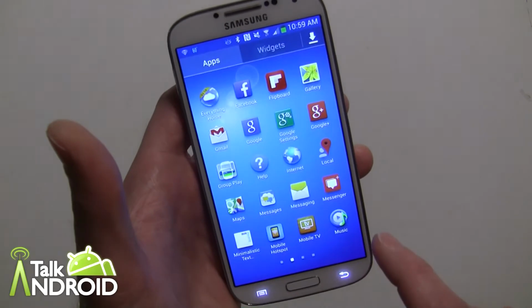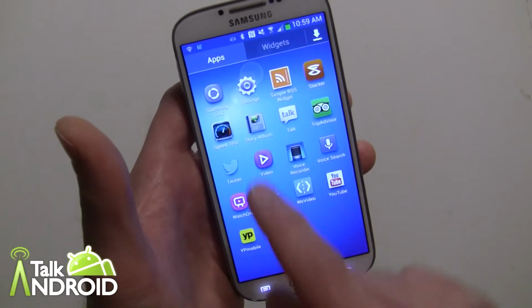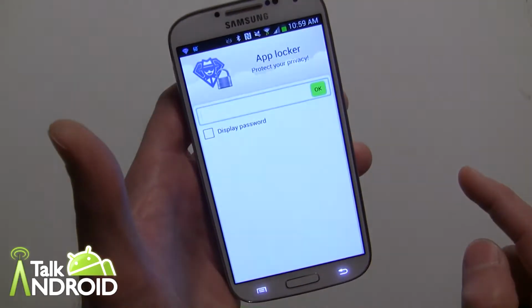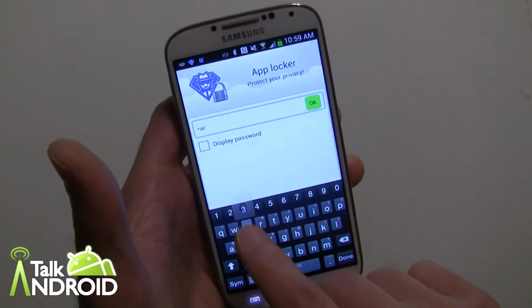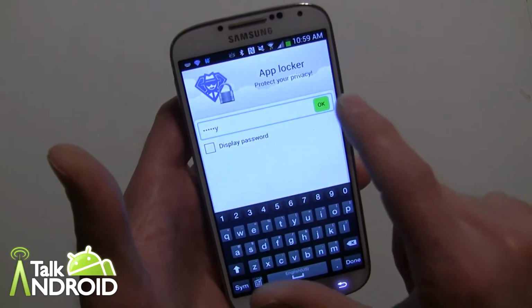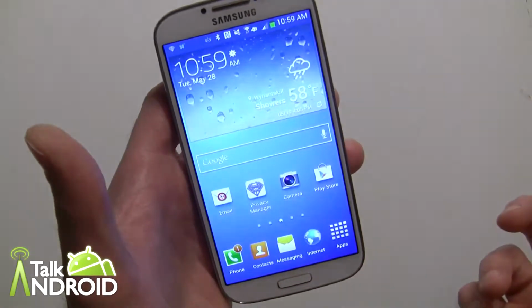and find Speed Test. There it is, and it asked me for the password, and I'll have to put it in. Of course, I can display the password, and I'm in the app. Now here's what's really cool.